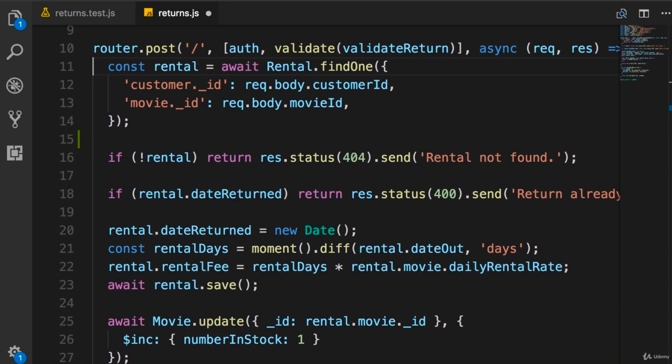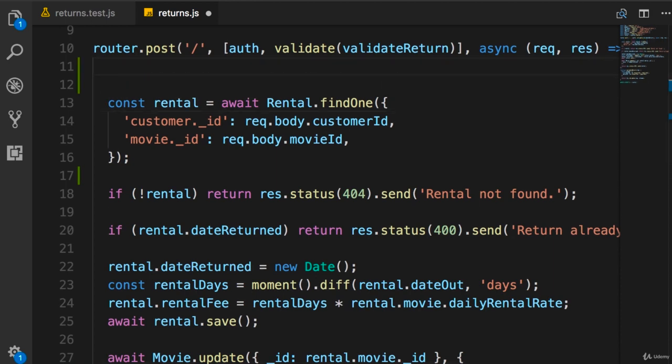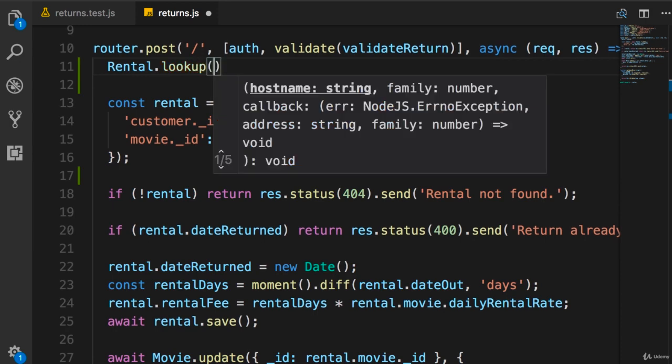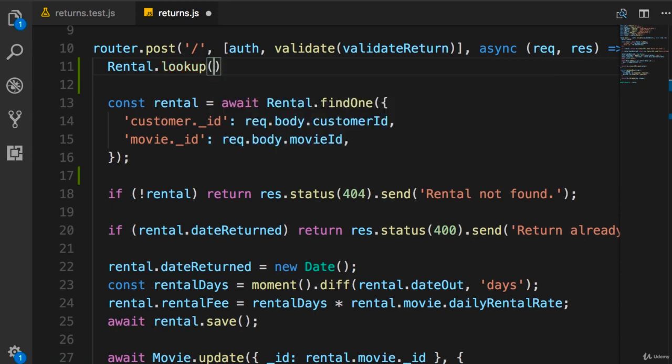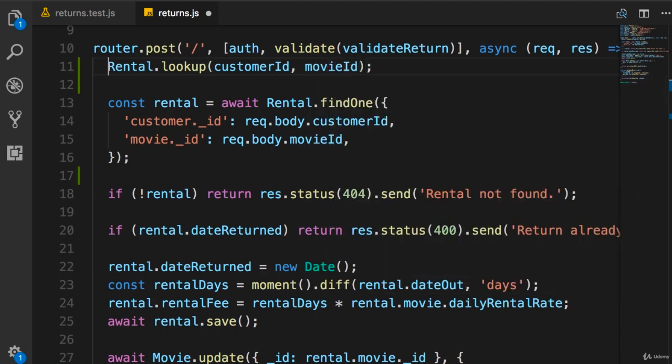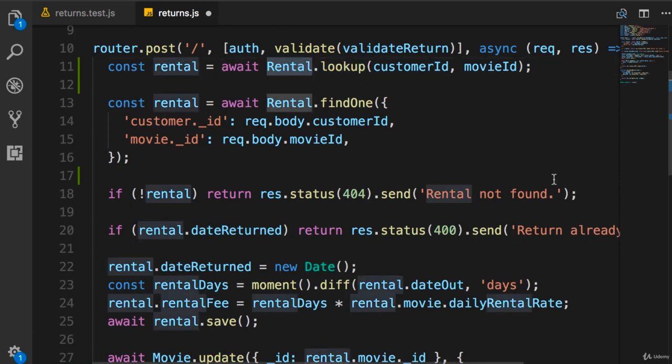Wouldn't it be nicer if we could get a rental like this? Rental.lookup. This method takes two parameters, customer ID and movie ID. Then we would await it and get the rental object here. Which approach is better? Obviously the first one. So in this lecture, I'm going to show you how to add this lookup method in the rental class.